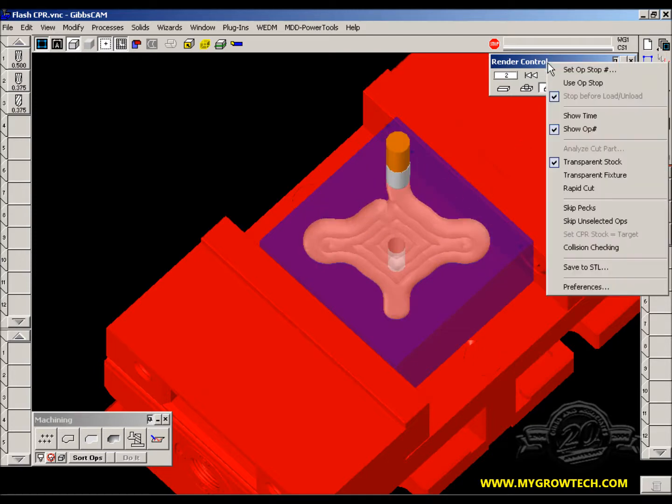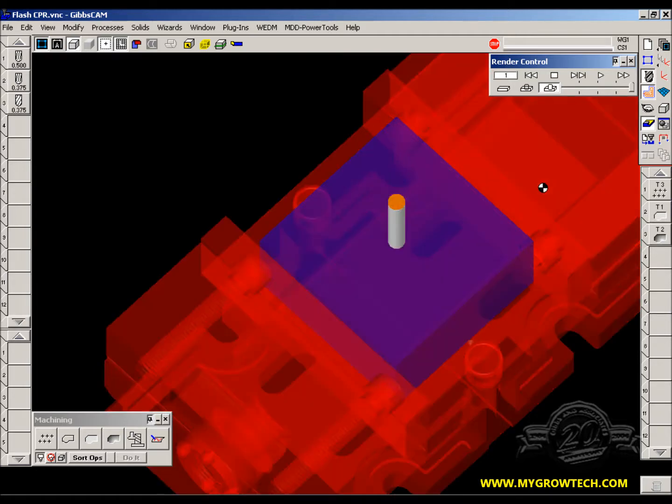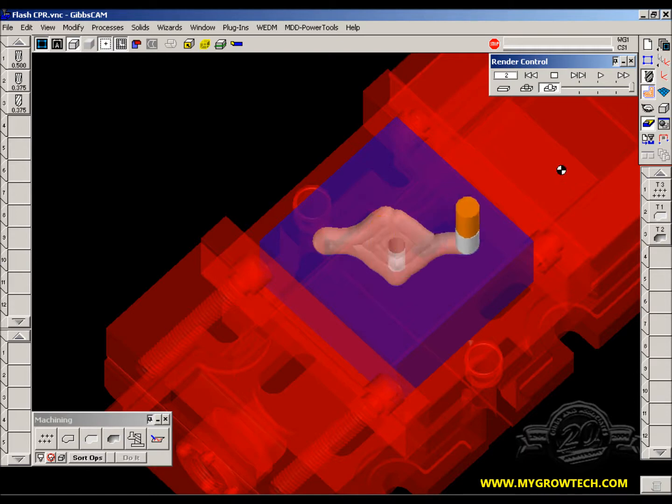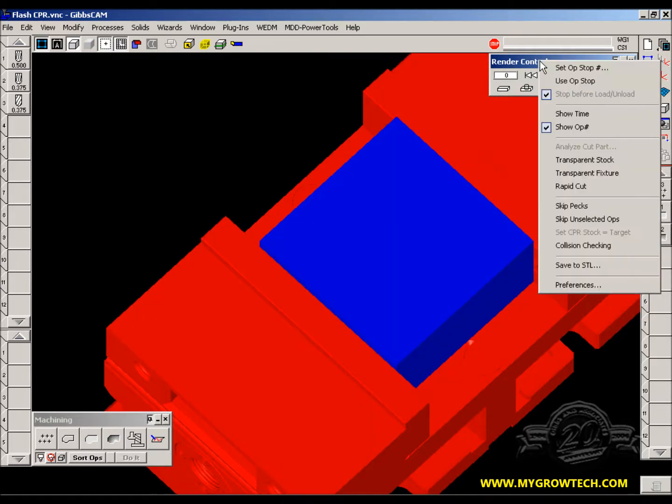Again, right click on the render control bar. Let's see what transparent fixture shows us. Basically the same thing. It will show us our fixture, in this case a vise, in transparent view. And here we are again, it starts rendering.